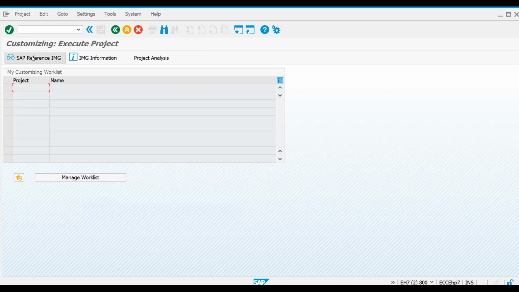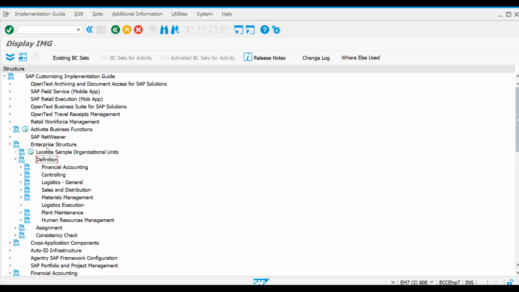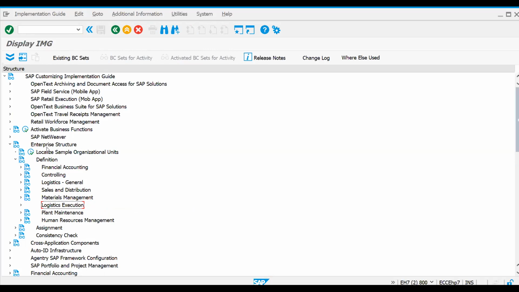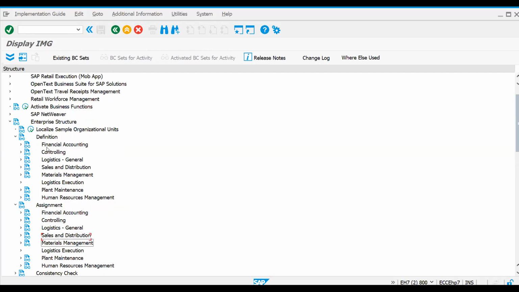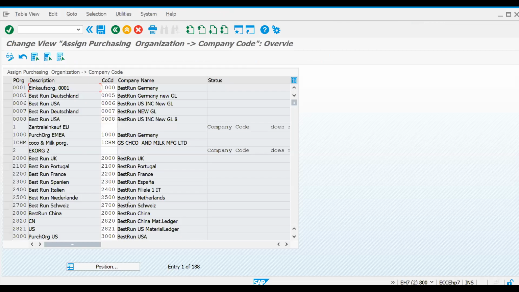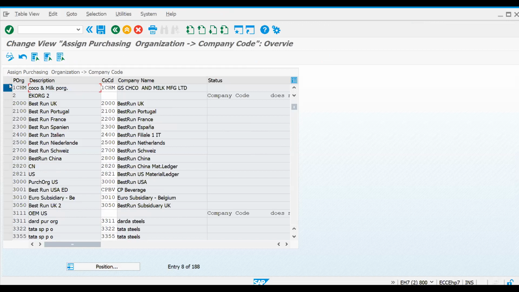Let's go to the SPRO and go to the enterprise structure. You have to define, in material management, the purchase organization; that is required. And when it goes to assignment, go to material management again. You have to do one of the settings. When you are purchasing your goods, it needs to be evaluated against which company code. That's why you require a purchase organization 1 CHM against the company code 1 CHM.